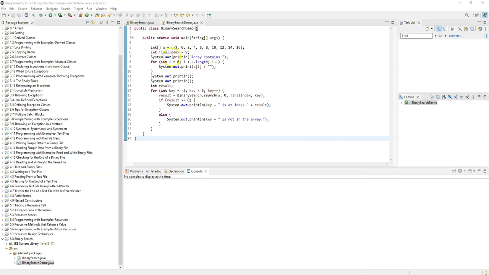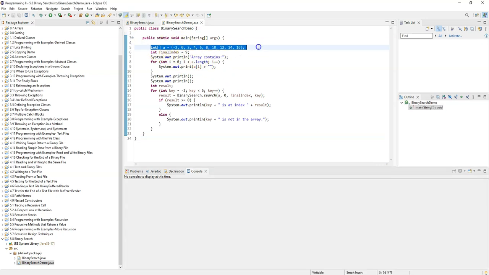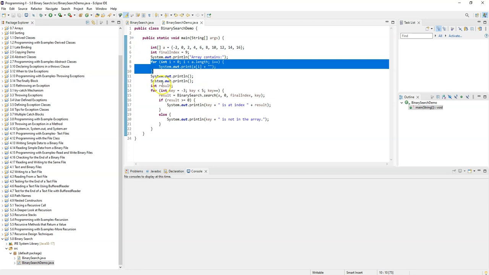So here we have a main program, which of course is creating a simple array here for us to have some values in. And it's just saying, hey, here's the final index. We're just getting that right here. So that's position 9. We're saying, hey, the array contains what? It's just going to print out that array. And then we're going to search for what we want. It says for int key equals 3, key is less than 5, key plus plus. We're going to search that and see if it is either in the array or not in the array.